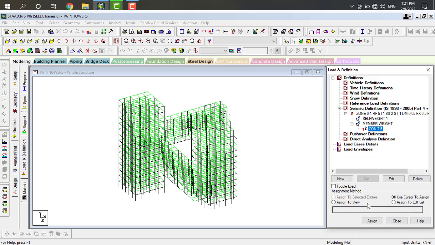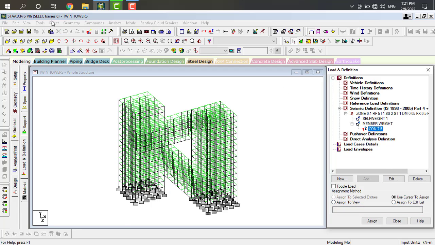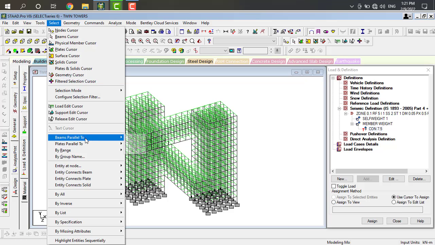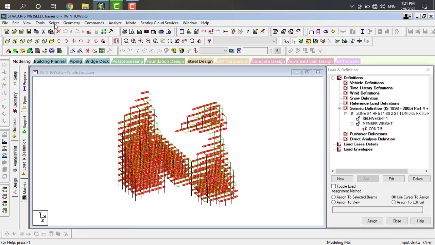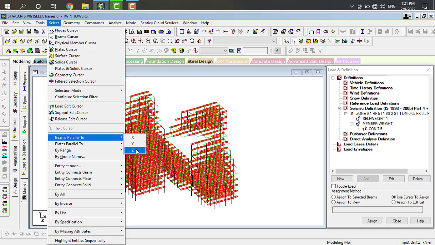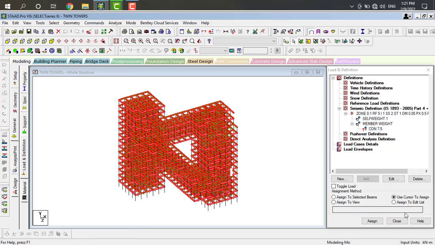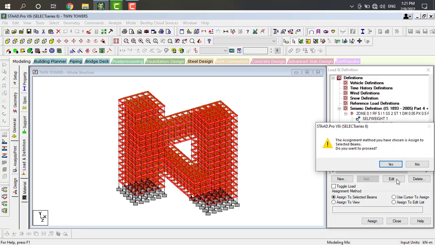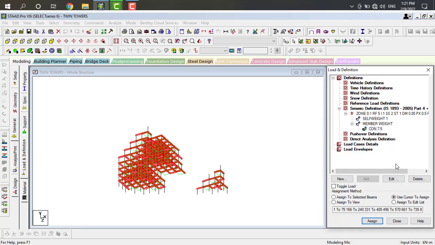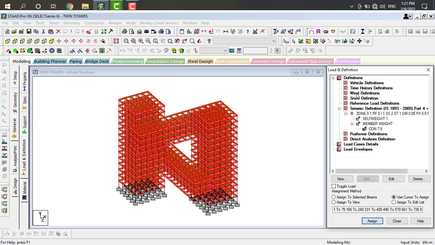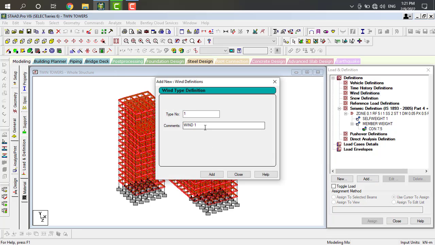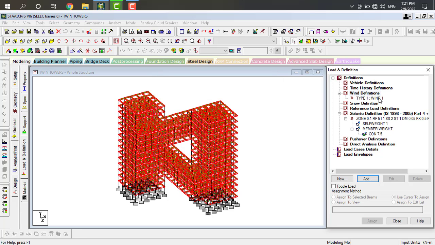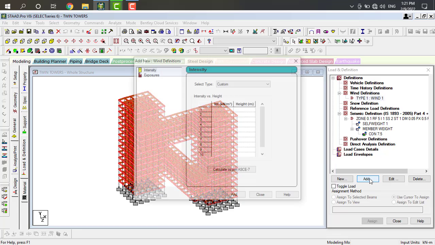Select this and this member will be applied to beams parallel to X direction and select beams parallel to Z direction. Just click on assign to selected beams, click on assign, click on S. It will be assigned. Next go to wind definitions, click on add it. In this type 1, wind 1 will be added and close. Select the wind and click on add it.